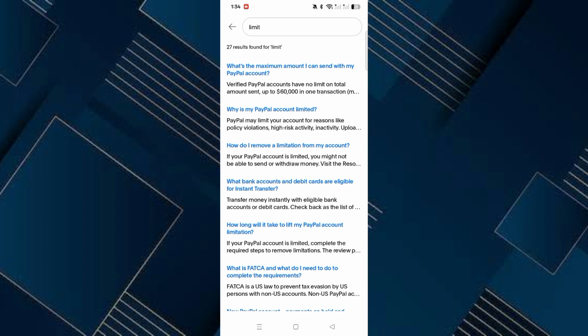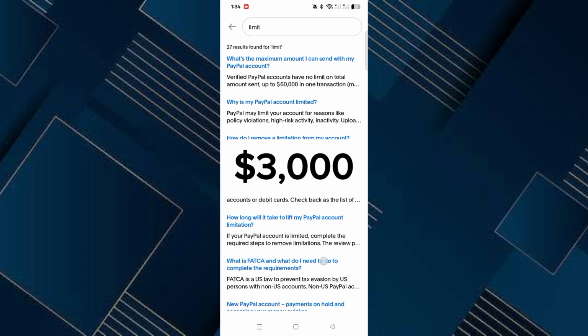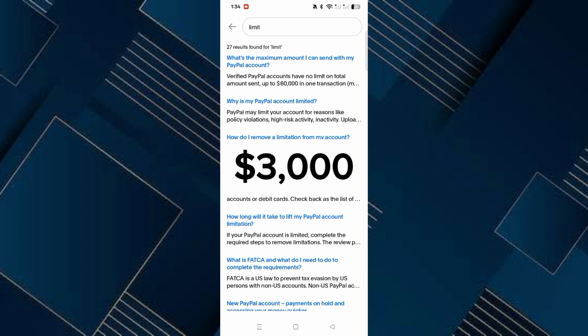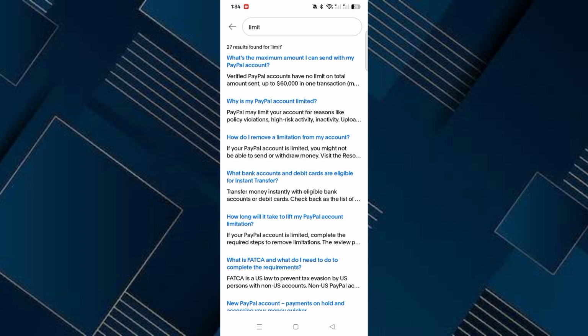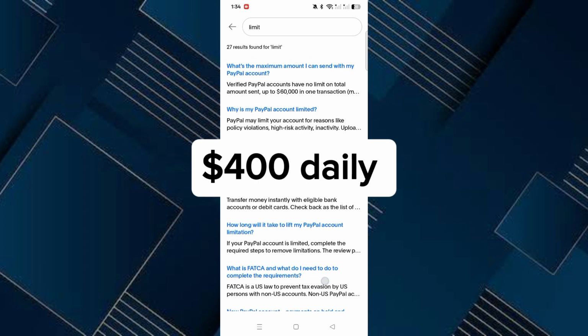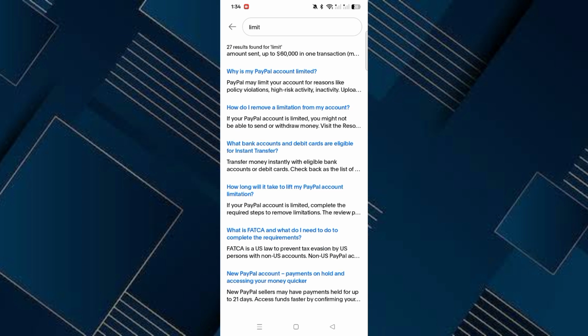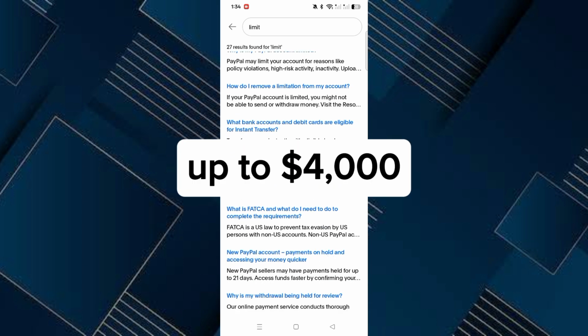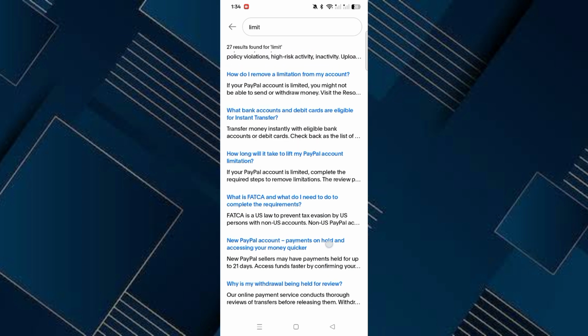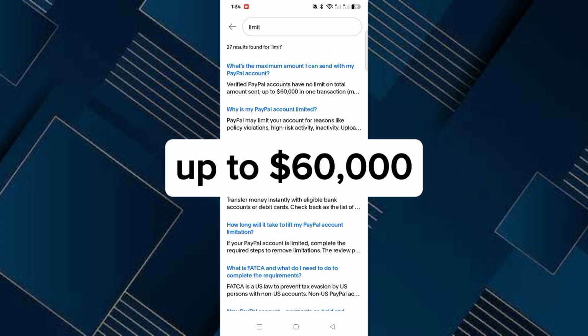Quick facts: PayPal debit card, $3,000 daily spending limit. ATM withdrawals, $400 daily. Unverified accounts, up to $4,000. Verified accounts, up to $60,000.